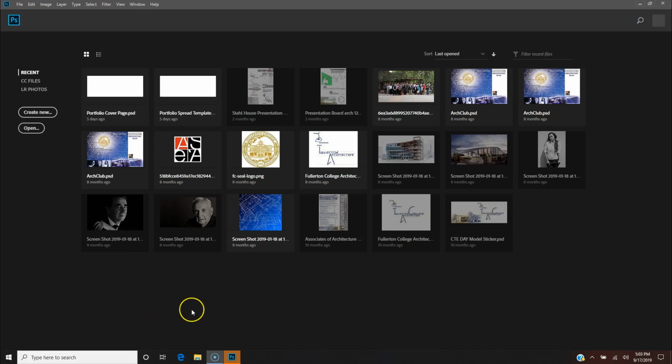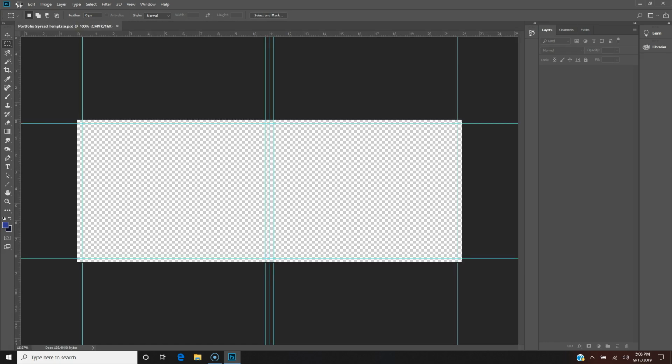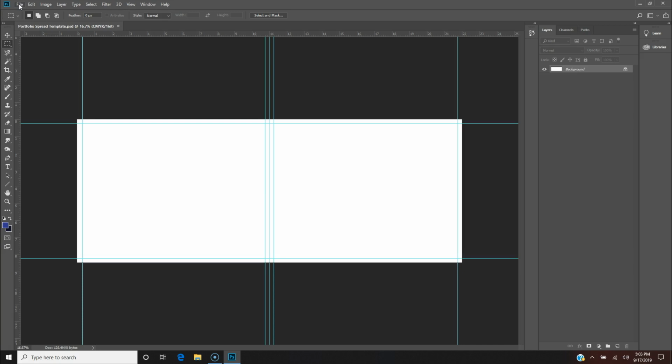Okay, this tutorial is for bringing in photos in your spread. So I'm going to go ahead and open up the spread template that I have, and just create an arbitrary page, or save it as an arbitrary page, just so I can show you how to put different photos on here. So I'm going to get this set up, and I'll be right back.